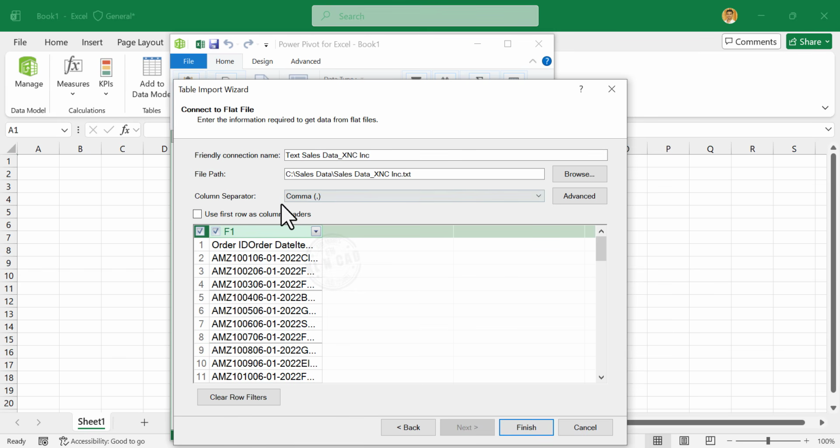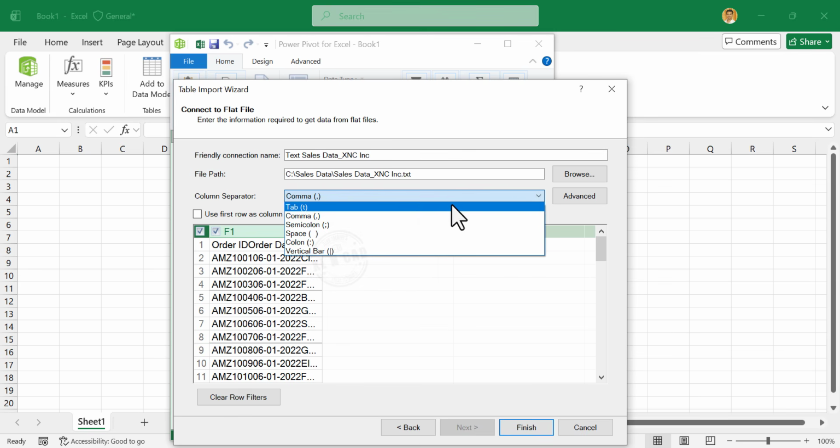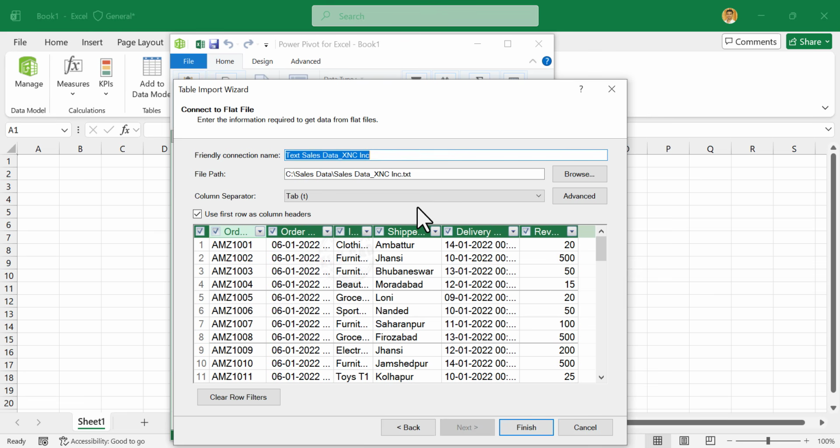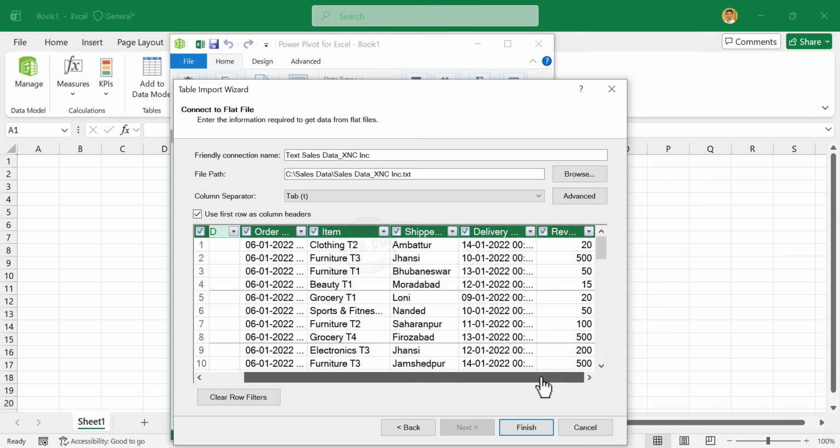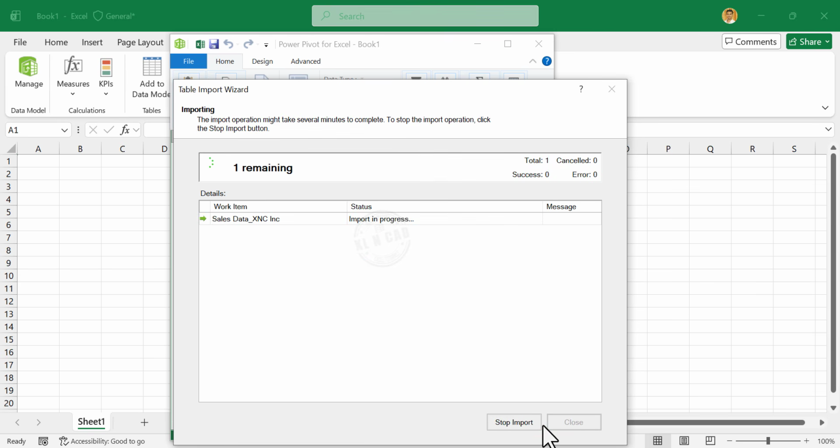Set column separator to tab. Now we have the preview of our sales data. Finish. 54,99,123 rows transferred. Close.